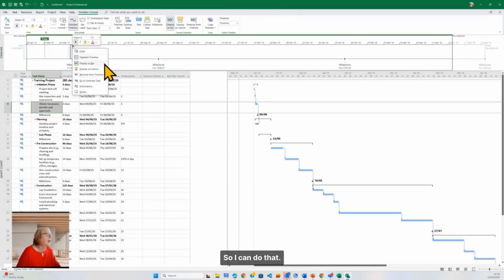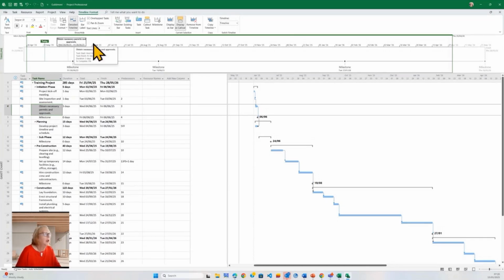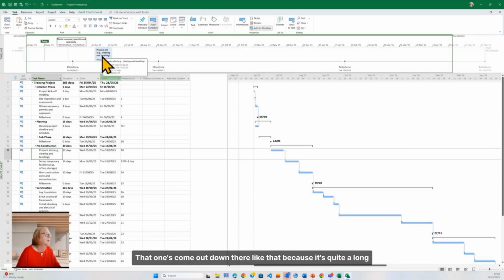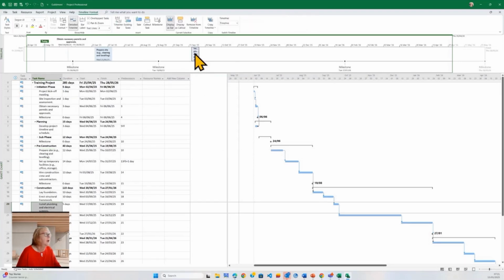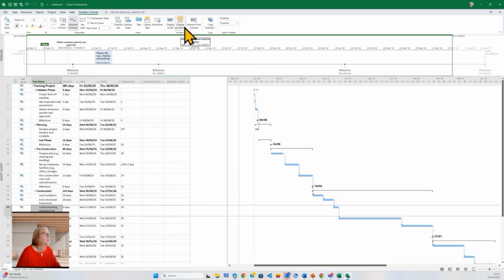I can display it as a callout because I couldn't read it like it was. So it's displayed as a callout. Let me just do another one here. I'm going to add it to the timeline. That one's come out down there like that because it's quite a long one. And I'm going to add that one to the timeline as well. That one, I want to make a callout task, and it's put up there.